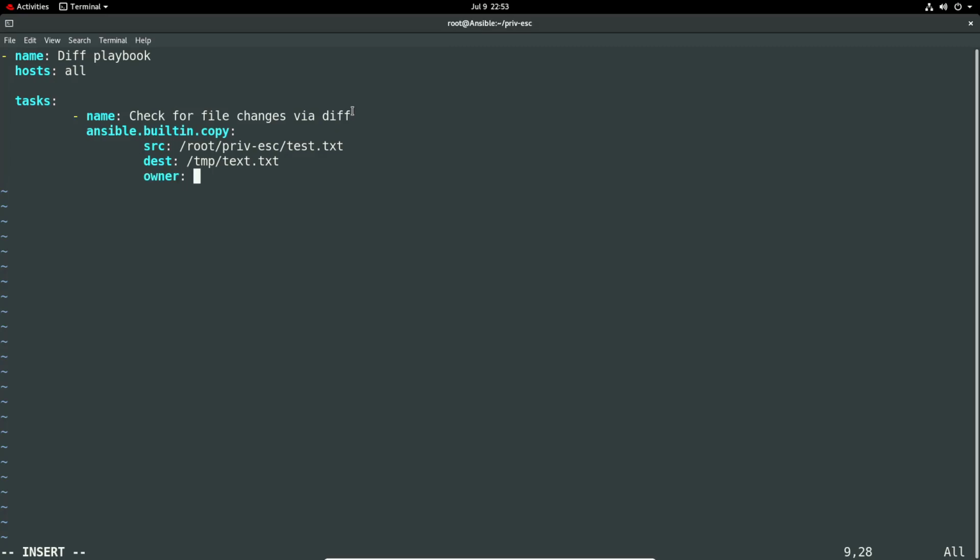Owner root, group root, mode. Let's just set 0644. This is pretty standard. Cool. Okay, so if we set this like that, that should be good.